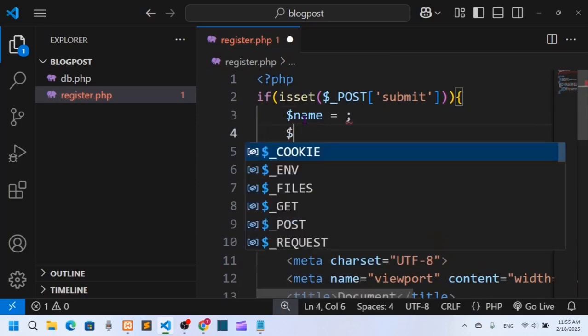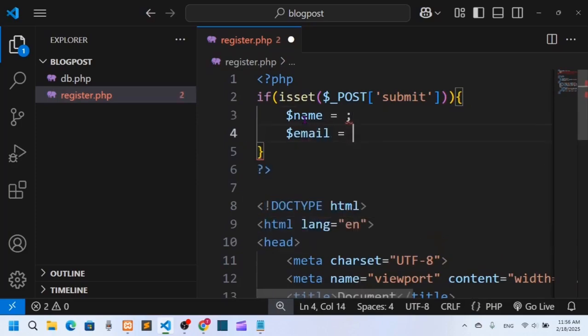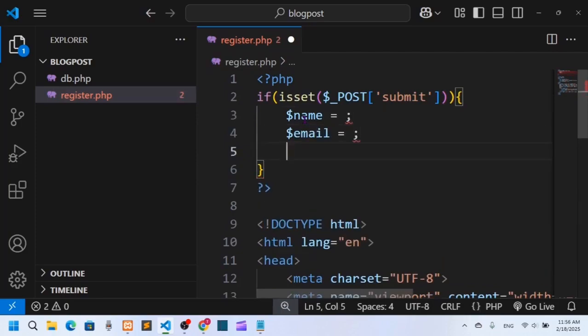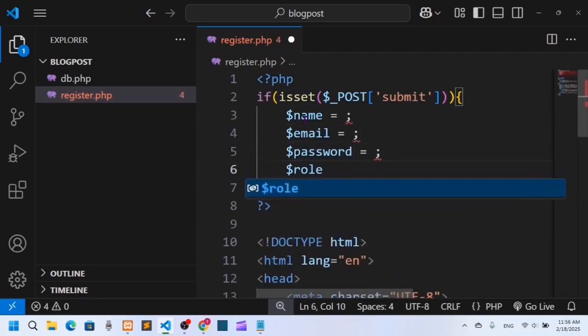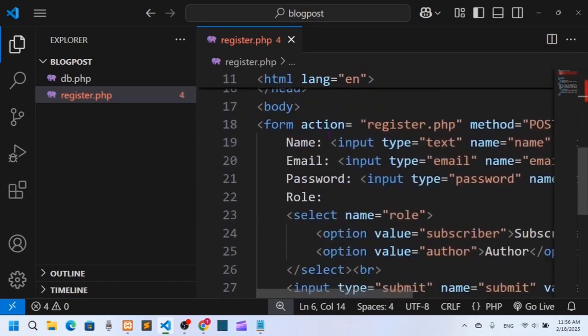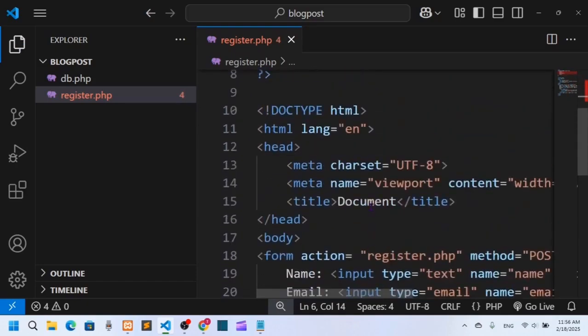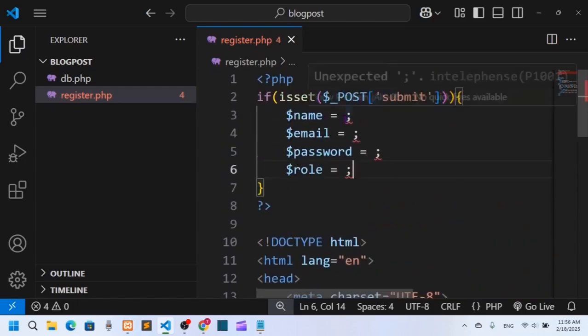Then for the email, we will say email. For the password, we will say password. For the role, we will say role. All are set. Okay, and now we will actually want to store them.